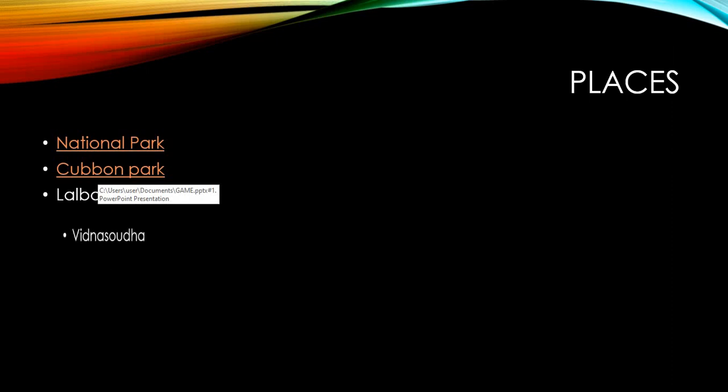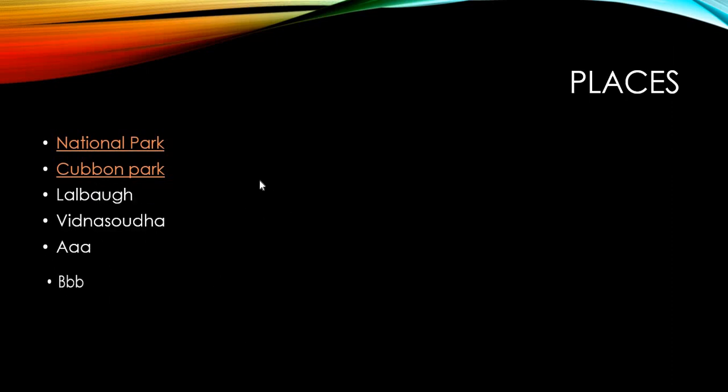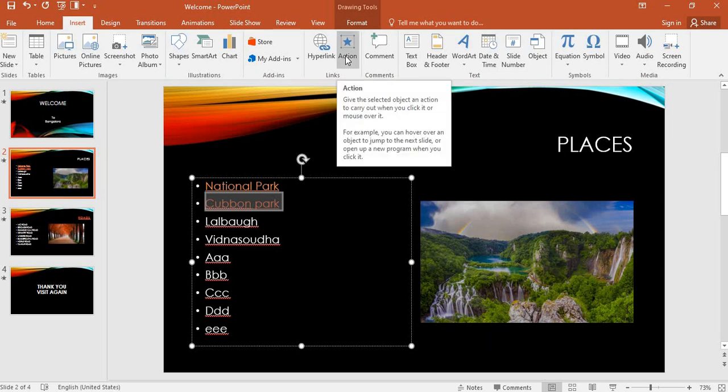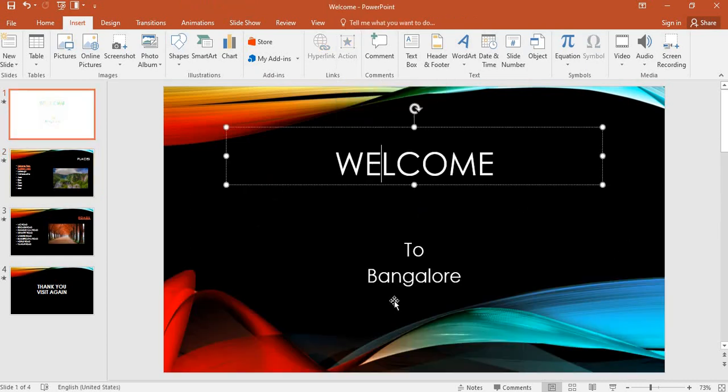This slideshow will be ended and this slideshow will be continued. So by using the actions, we can bring another PowerPoint show in between one more PowerPoint show. And also we can jump from the first slide to the last slide and last slide to the first slide. And we can end the show in between by clicking on the particular options.